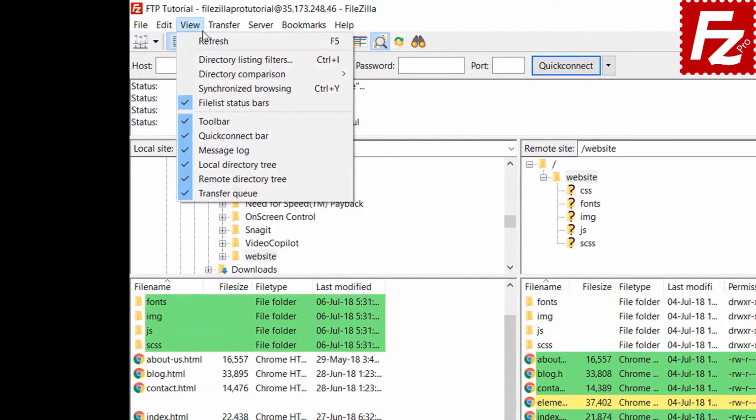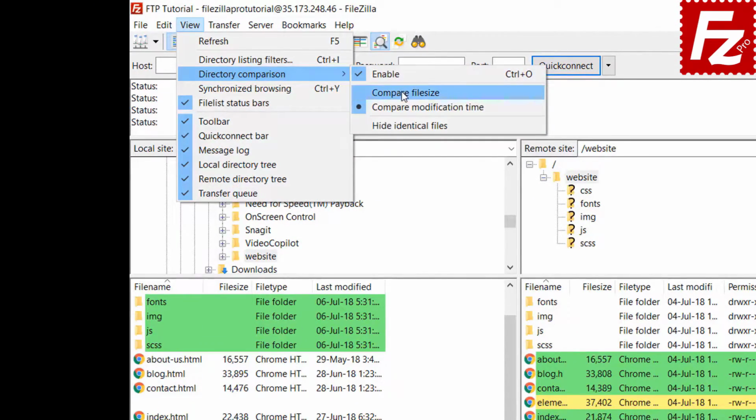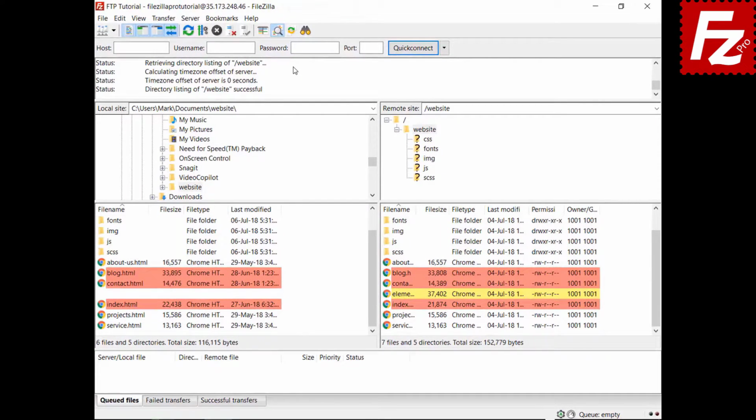You can also change the type of comparison to be based on the file size. In this type of comparison, the files with different sizes are shown in red.